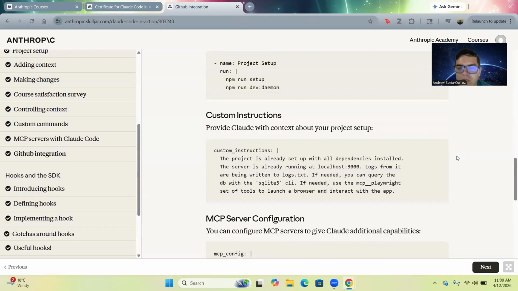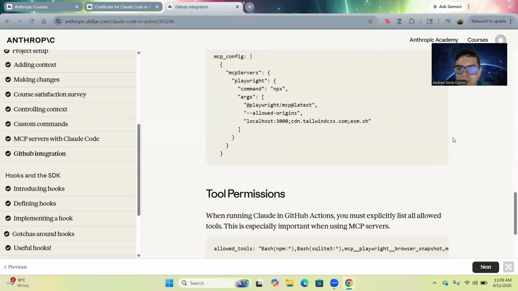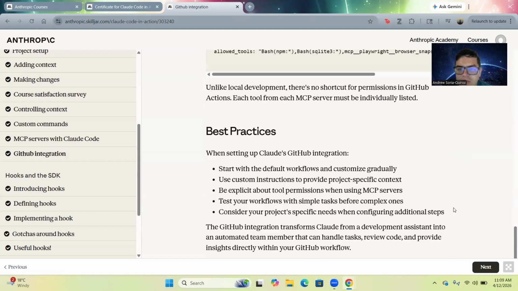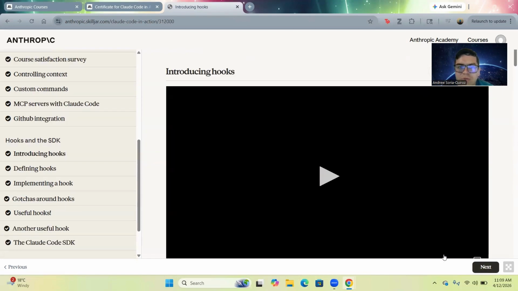You can add it in the project setup, and again, I won't go that much into this, but you will need an MCP server and give it the permissions. Here are just some best practices: start with the default workflow and then customize gradually. You need to be very explicit about what tools you want to give the MCP server. Be very careful with those permissions, and consider your project-specific needs too. Not all projects need all tools.